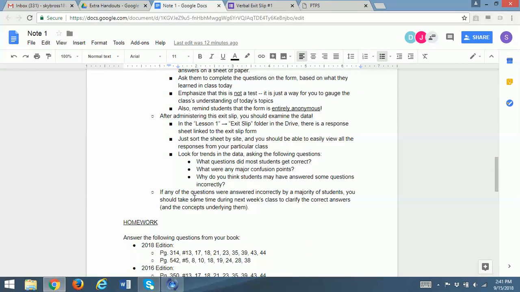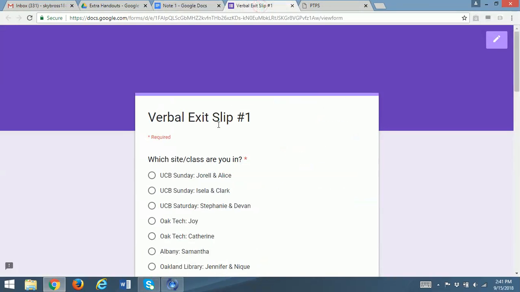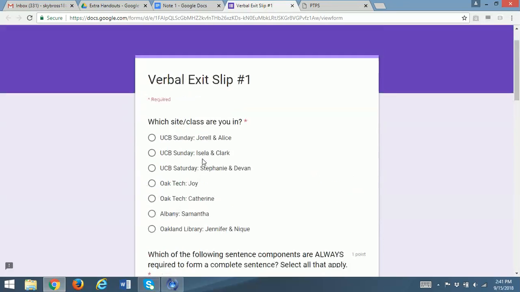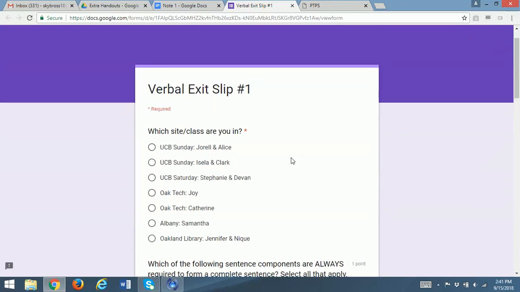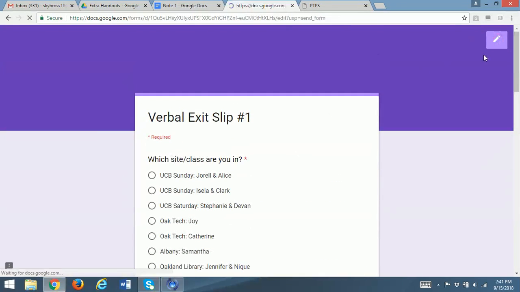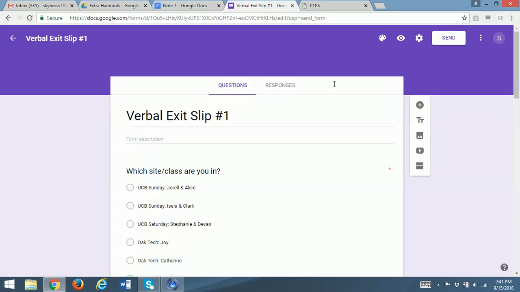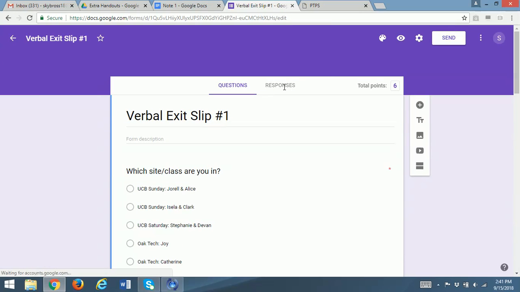Then, after administering the exit slip, you should examine the data. Now, because this is one exit slip and there are 7 different classes, that's a little bit difficult. You can't just do the thing you might normally do for a Google form, which is click edit and then view the responses, because if you do that, you'll get aggregate data for all of the classes, and that's not what you want to look at.